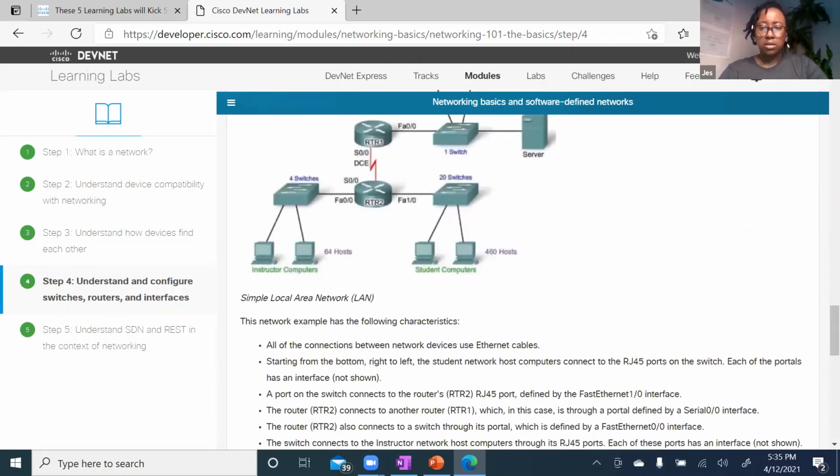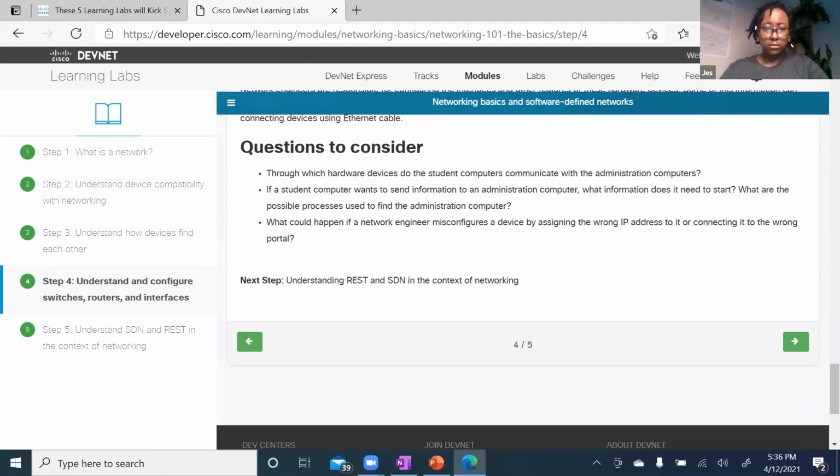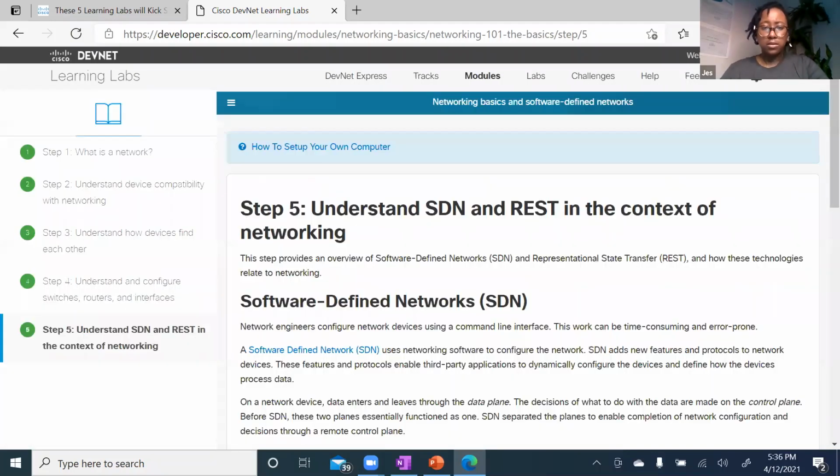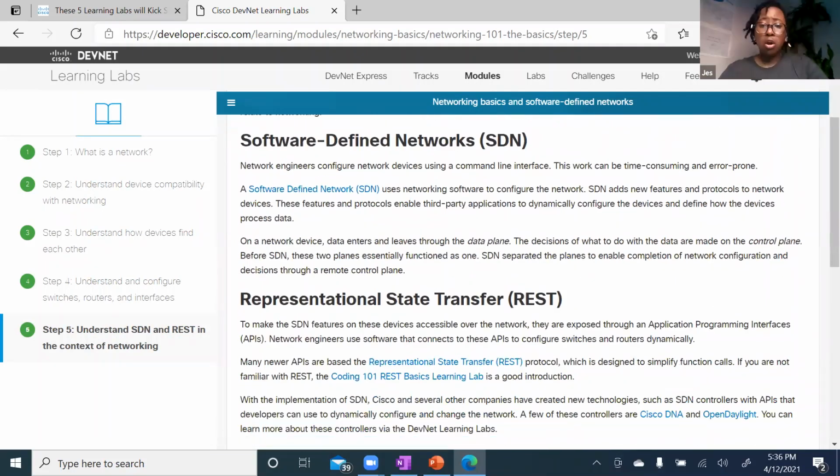I want you to read the chapter, take your notes, get your flashcards, and come over here, right? And then we have the last thing, understand SDN and REST in the context of networking. We will talk about REST, right? We'll go in a little more, and we will definitely play around with some APIs. We'll create some APIs. But at least this gives you a little understanding of what you're about to start getting yourself into.